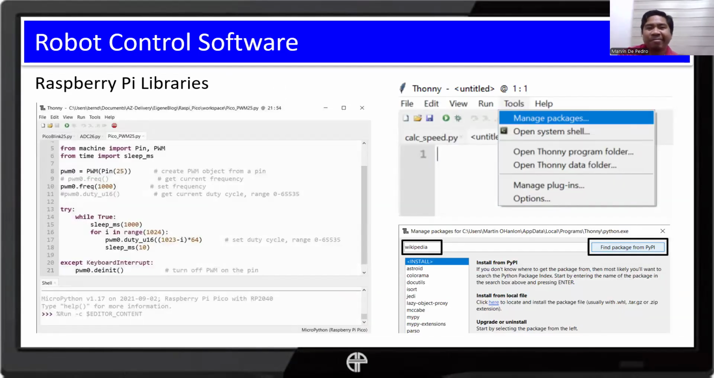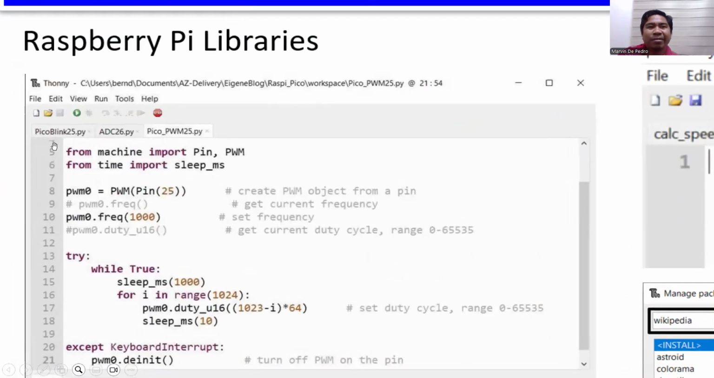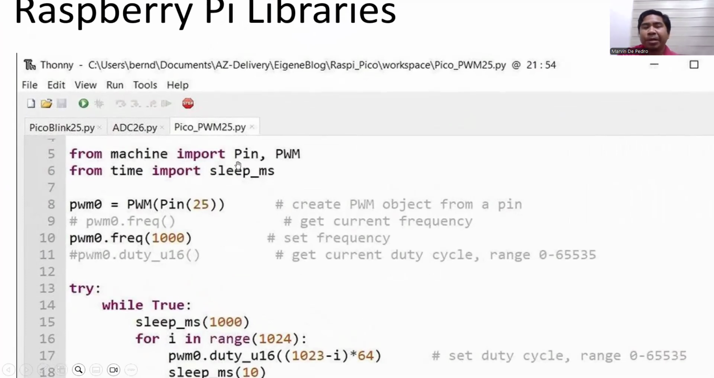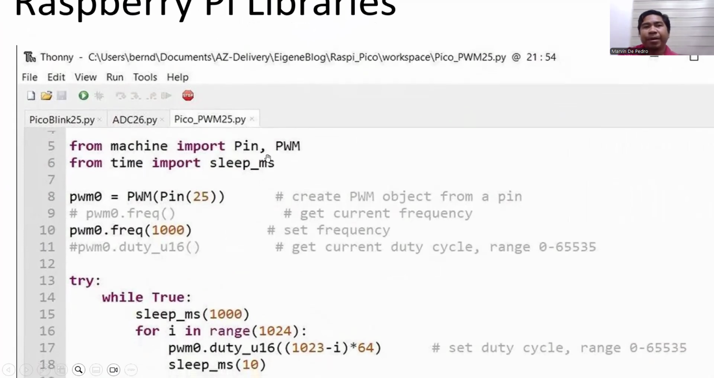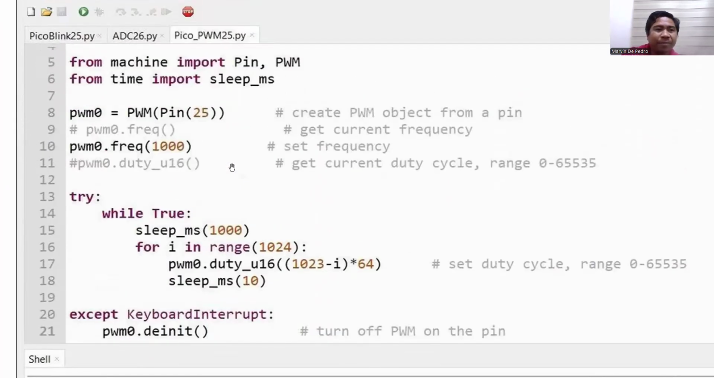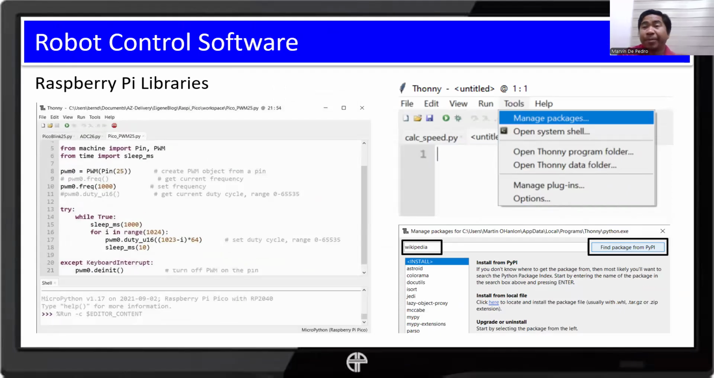All right. So we mentioned libraries. Here's an example of some libraries that we might use for our robotics project. We have the Pin and PWM modules of our machine library, and then we have the sleep_ms module of our time library. So this is a basic example of how we import libraries.